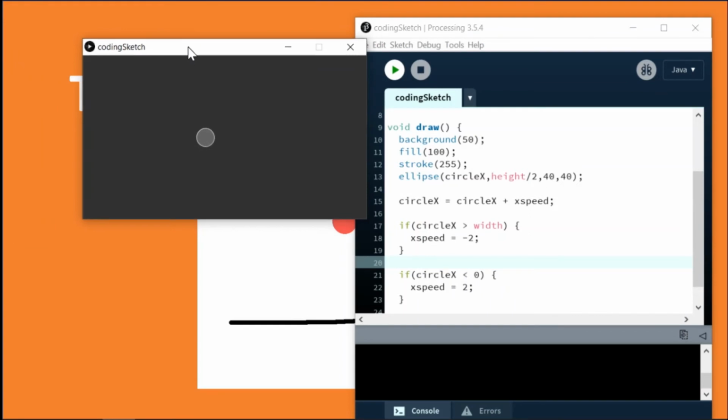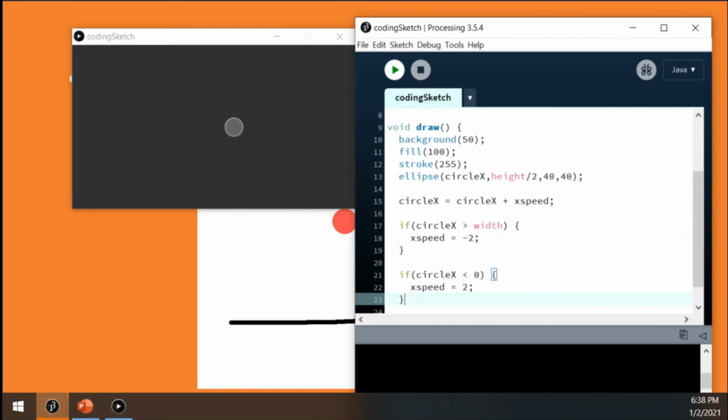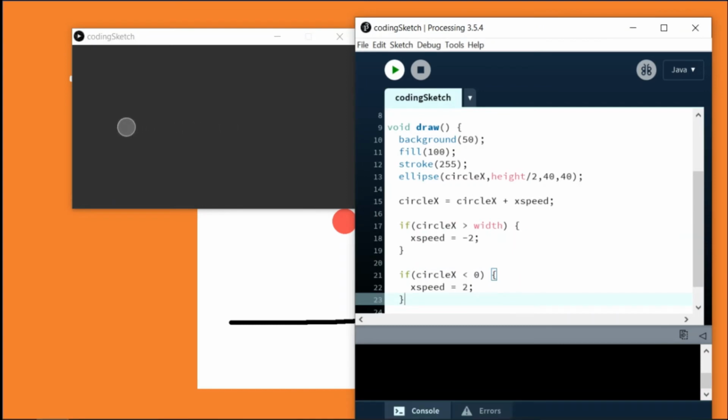And now this circle will start moving and it bounces off. There we go. We now have a bouncing circle, a bouncing ball. But this is kind of verbose. There's a lot going on over here. So what if we can just use the logical operators that we learned from before?